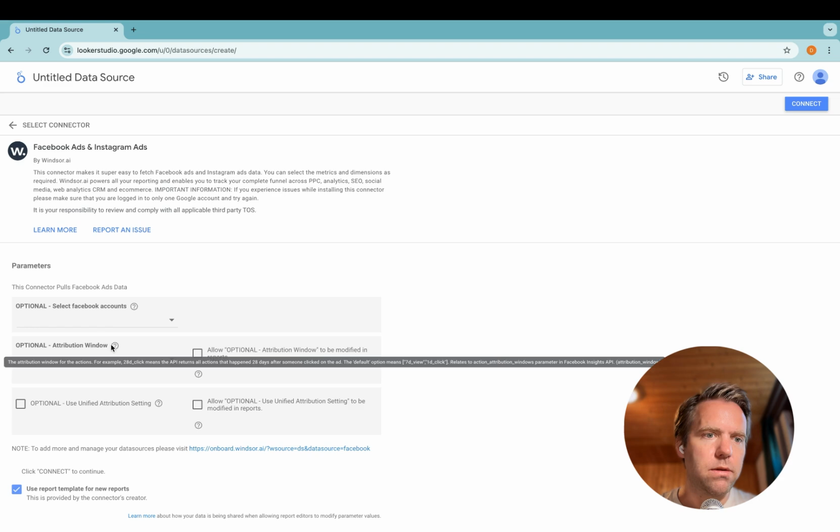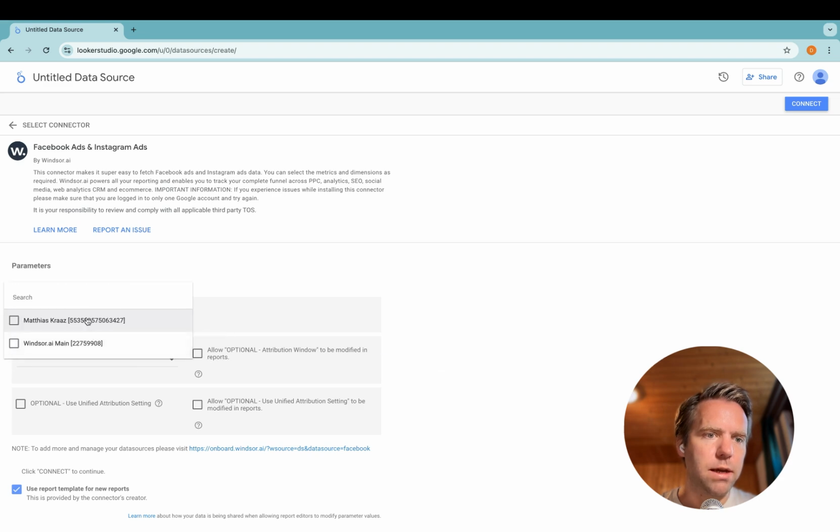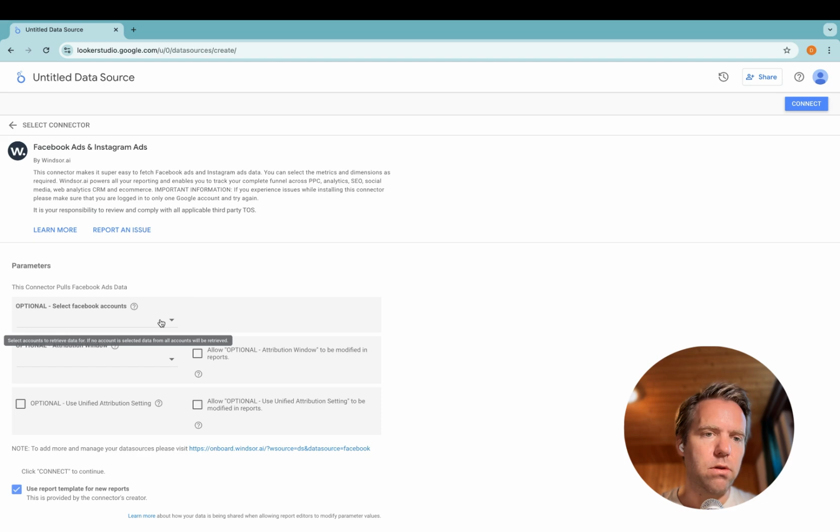And now here, you can select a subset of accounts which you have connected in the previous account. If you do not select any accounts, all the accounts are connected by default. So if I select this account here, I only will have data from this account. Click Connect.